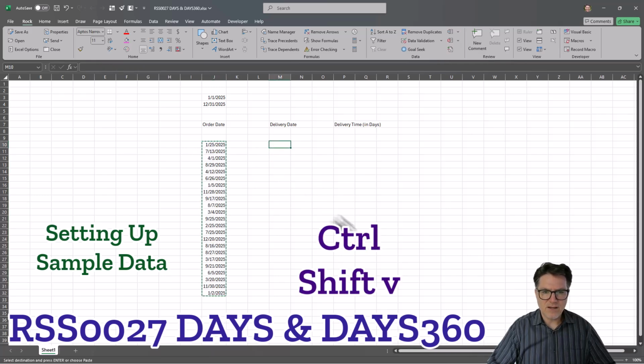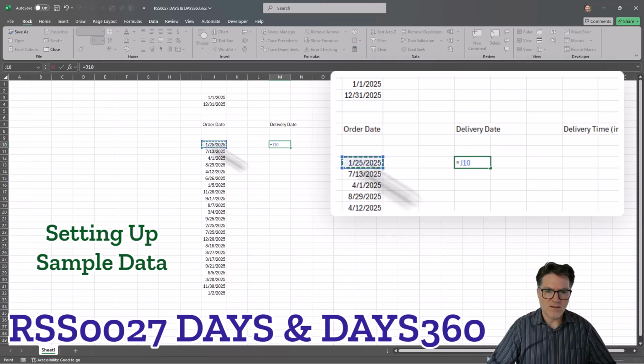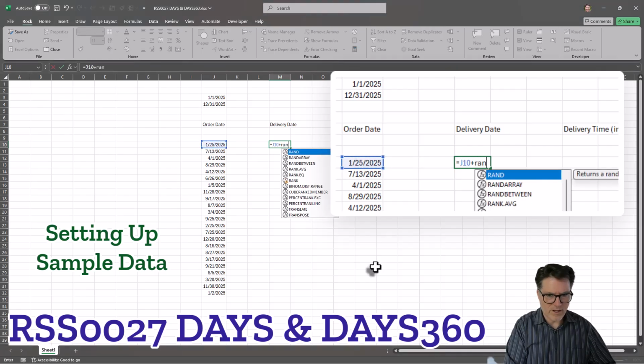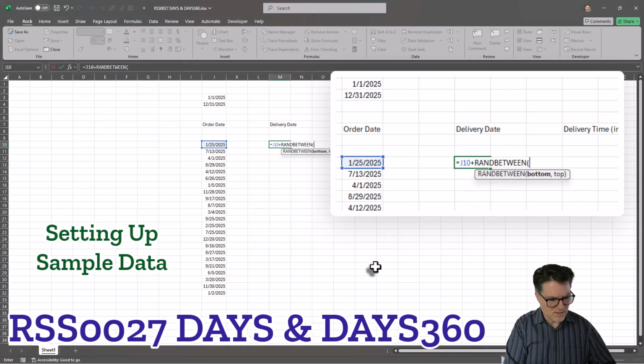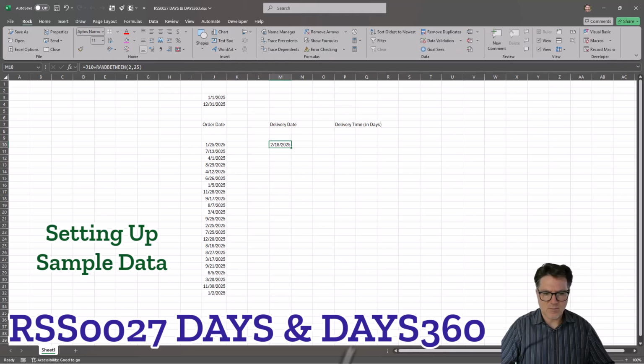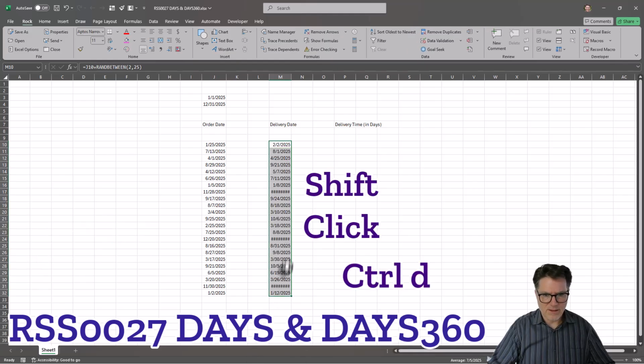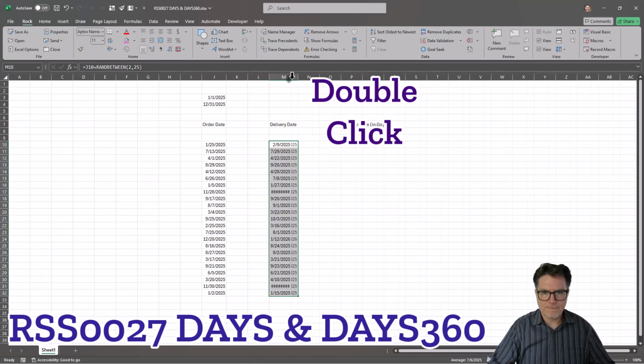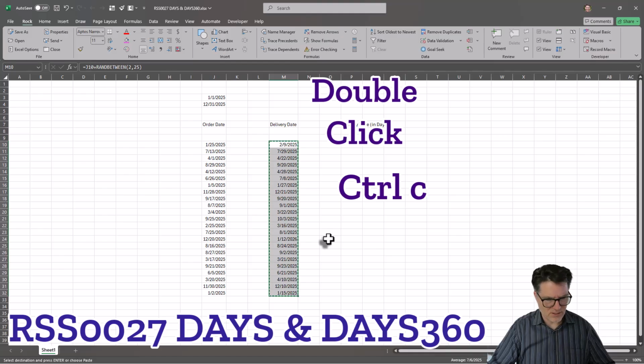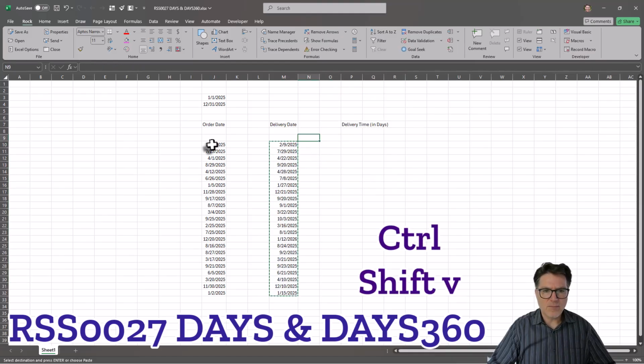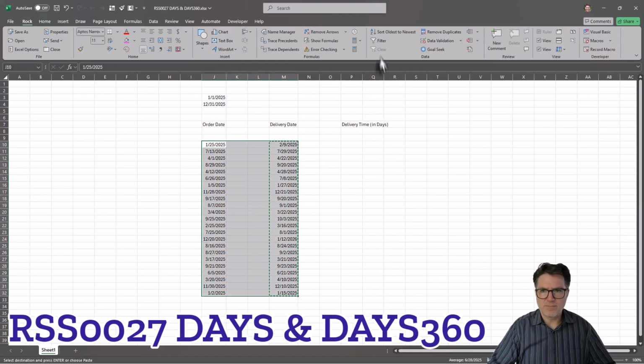And then here I'm going to make it be this plus RANDBETWEEN, so a random number of days between, let's say, 2 days and 25 days, just to get a number of dates here. And then I copy and paste those values. All right, I'm going to sort these based on the order date.